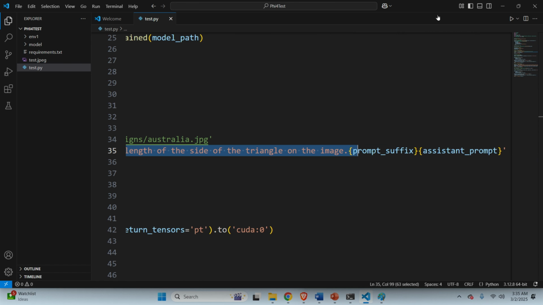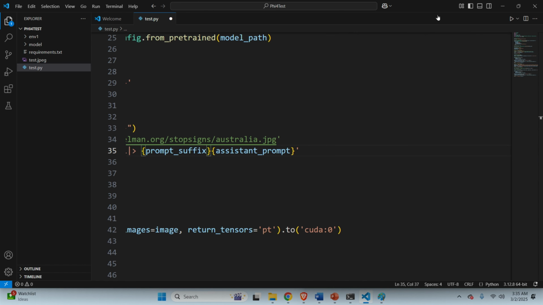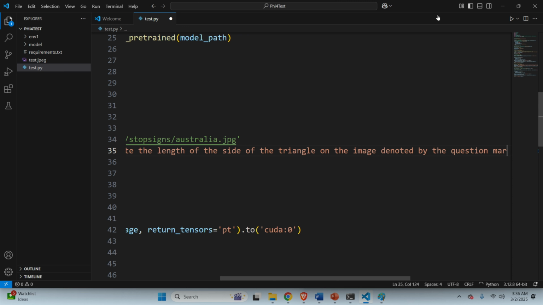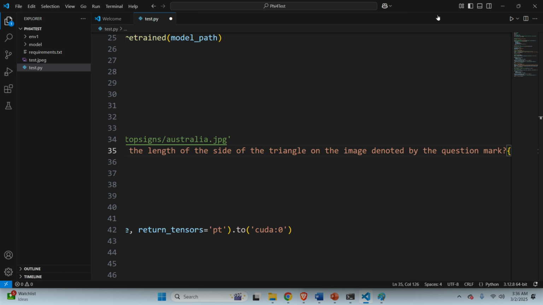Let me be more precise. Compute the length of the side of the triangle denoted by, on the image denoted by the question mark. So let's state something like this.